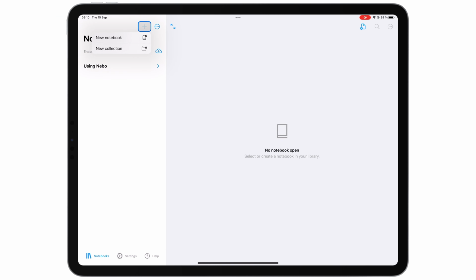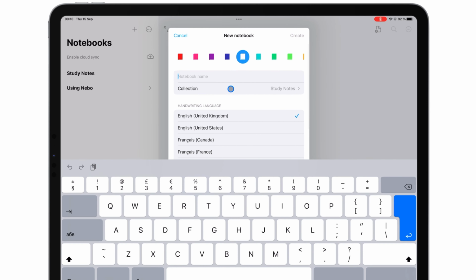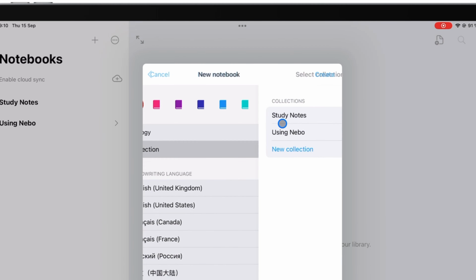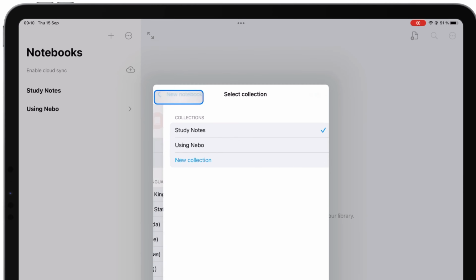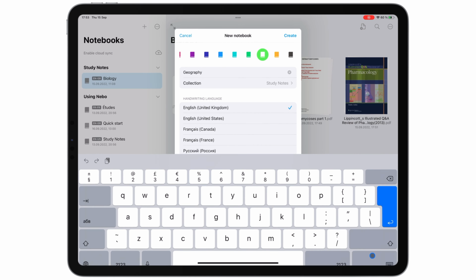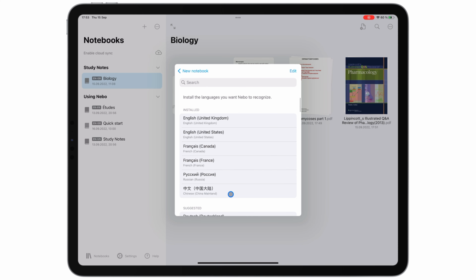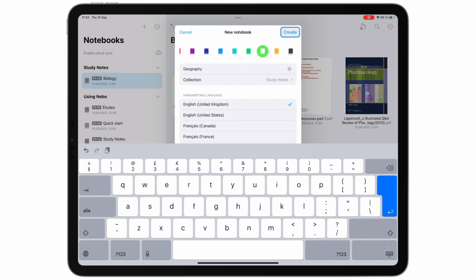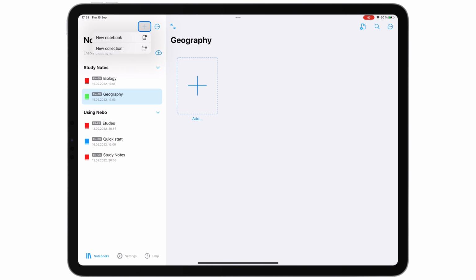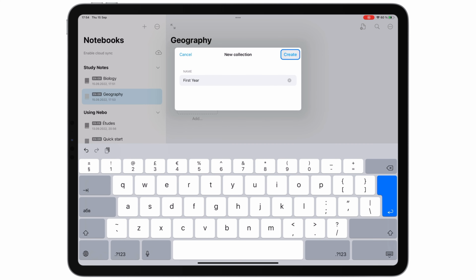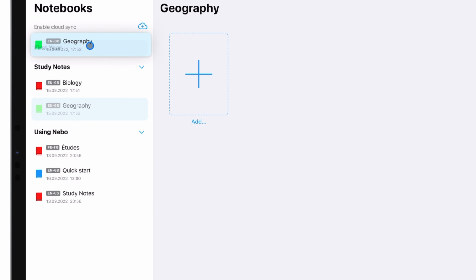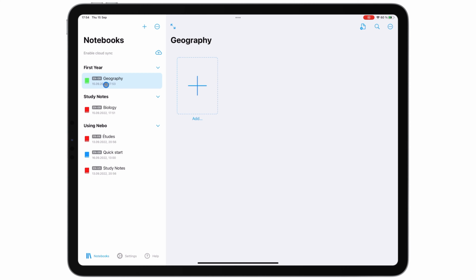To start using the app, you must first create a new notebook. Each Nebo notebook is distinguished by its own unique color icon, name, collection to which it belongs, and language. Nebo's accurate handwriting recognition engine currently supports 66 languages and dialects. Create the notebook when you're ready to begin filling it with content. You can create a new collection to organize your notebooks as subfolders. Then you can either move existing notebooks into the new collection or create new notebooks for it.